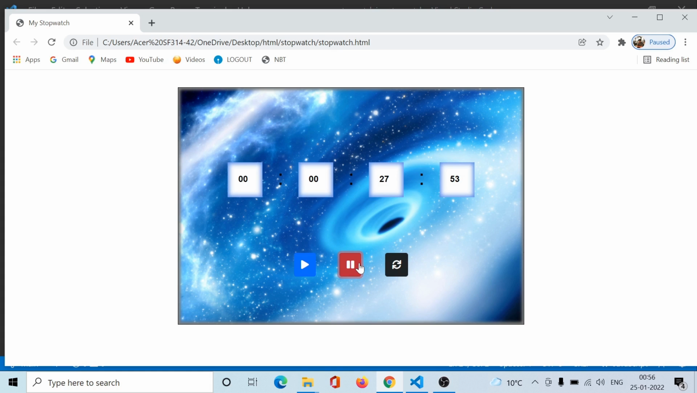and whenever I press the pause button, it is going to stop, and whenever I press the reset button, it is going to reset to 0, 0. So whenever I hover over each of the screens, it is going to scale up. So it is a pseudo class effect.